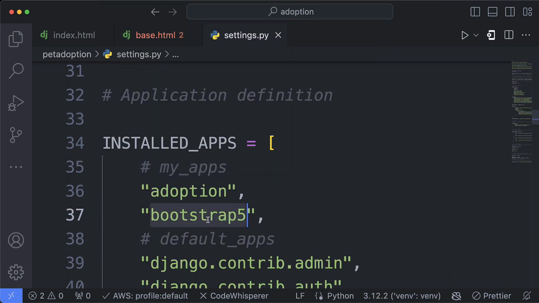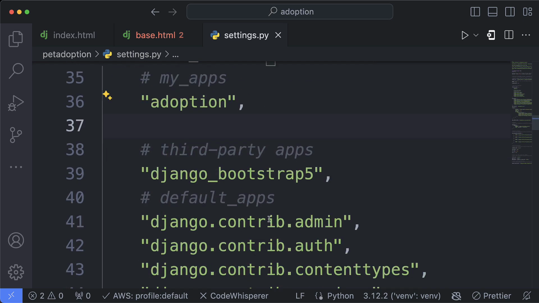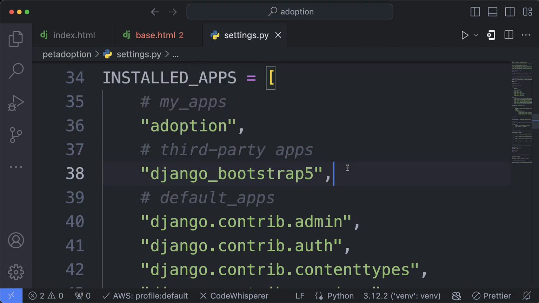and instead of this one here, let's say bootstrap. Let's say django_bootstrap. Okay, this is probably the best version. And say 5. And this is, just to be consistent, this is going to be third-party apps. Okay, so this is Django Bootstrap, just a different one than the one we had installed before.